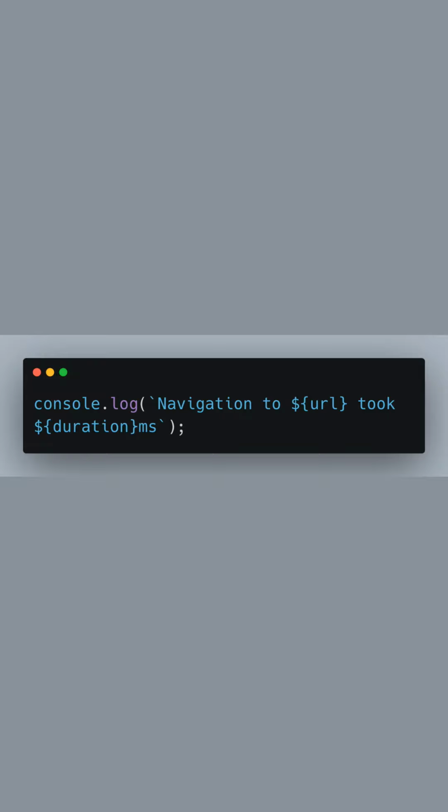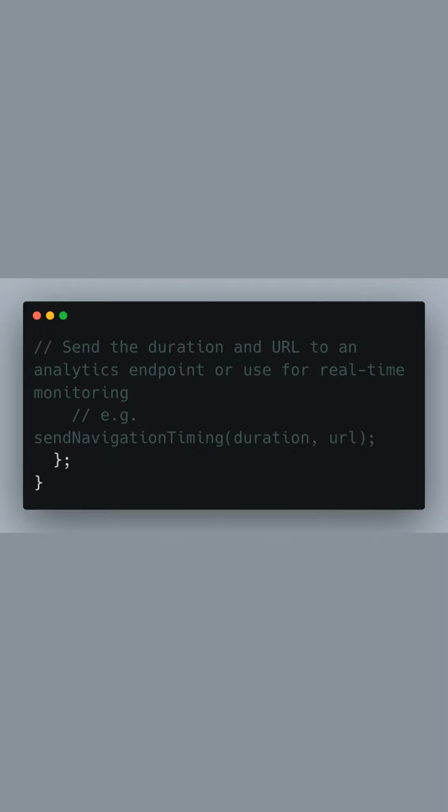client-side routing performance. Optionally, we can send the calculated duration and the URL to an analytics endpoint or use it for real-time monitoring. This could be done with a function call like sendNavigationTiming, passing the duration and URL as parameters.